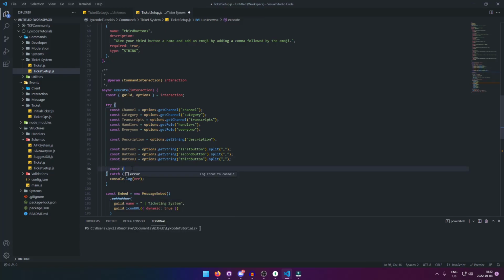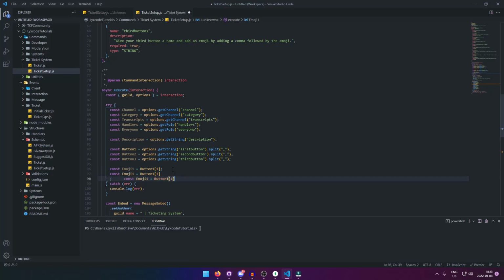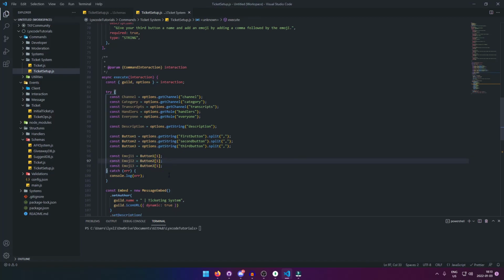So const emoji 1 is gonna be button 1. We're gonna get what is after this comma, and the button is gonna be what is before the comma. Pretty simple. Let's copy this a couple more times, and we'll change emoji 2, 3, and button 2 and 3. It's pretty simple and straightforward so far.